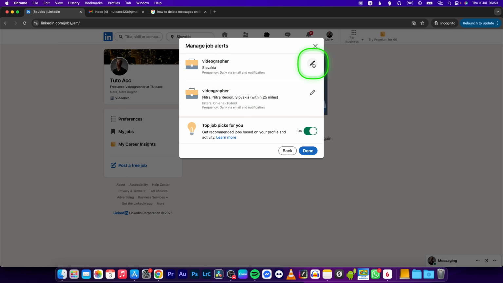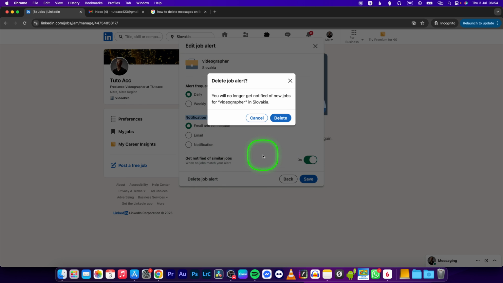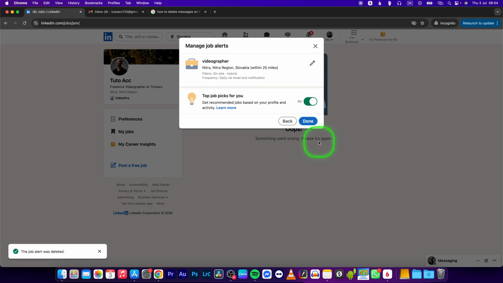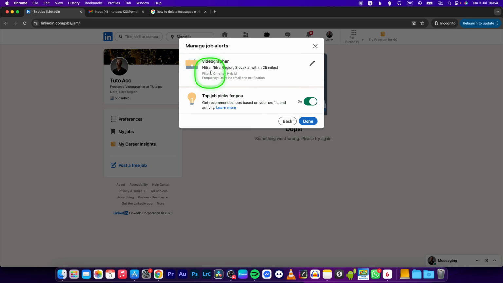So let's select this one by clicking this pencil icon, which is to edit, and you can edit alert frequency, so daily or weekly. You can edit notification type, email and notification email, or only notification. And down here you can delete job alert, so click on that and then confirm by clicking delete. Now press done, and as you can see, this job alert has been deleted.